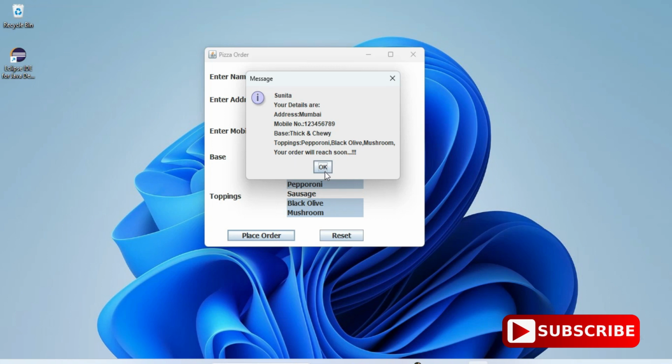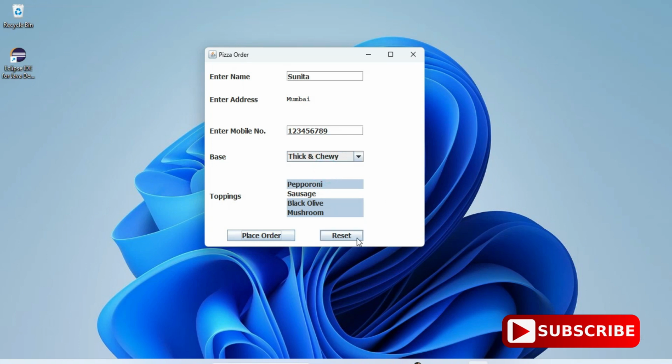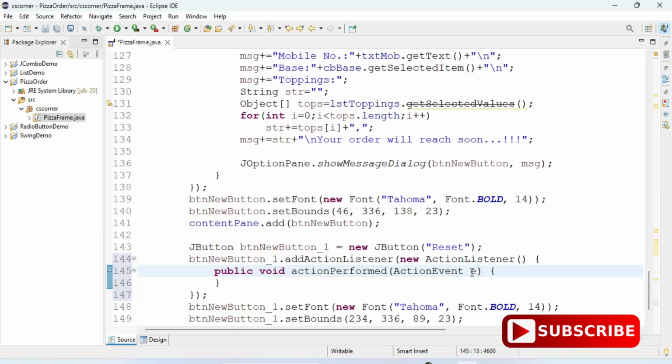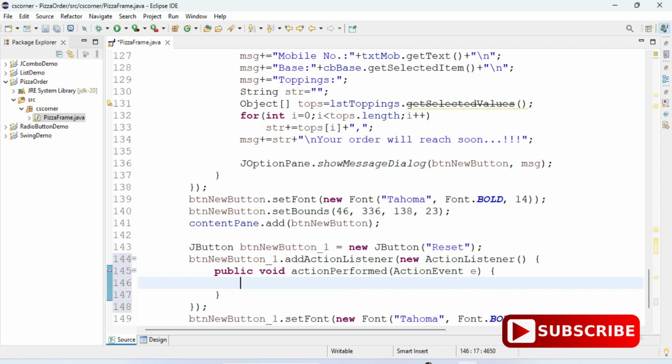Okay, so now let's do the coding of this reset button. Guys, not so difficult, just a few lines of code are there and logical codes are there. So now let's write the reset button code. For the reset button code, what we will be doing, just we will be clicking on this reset button, and here the action event of this reset button is fired.